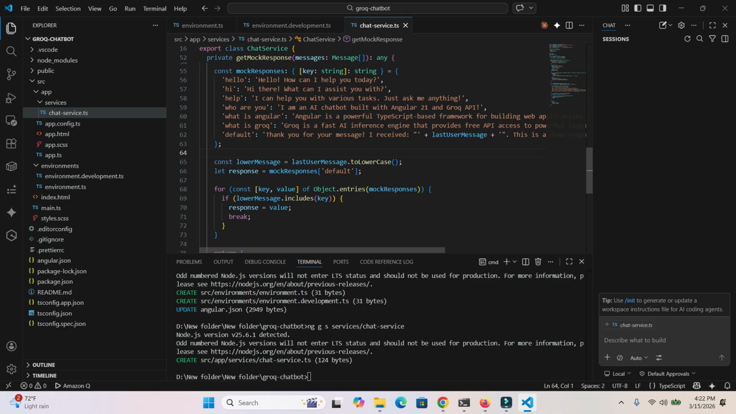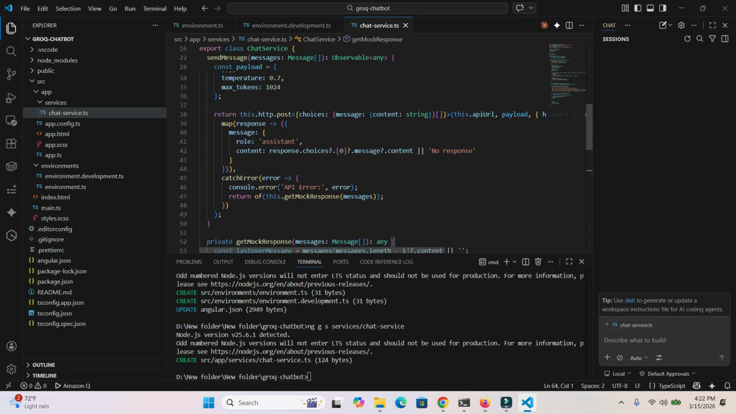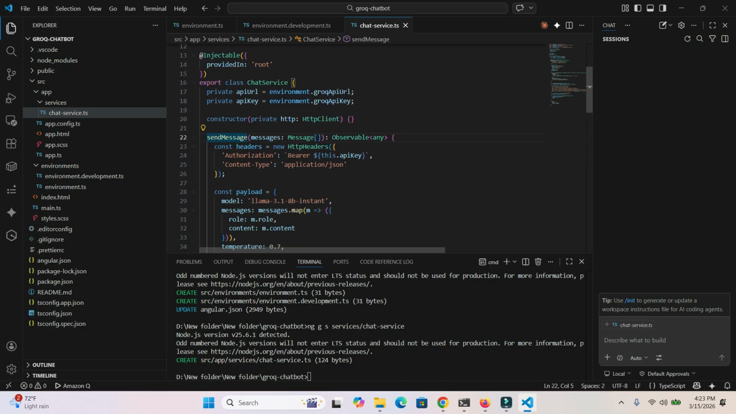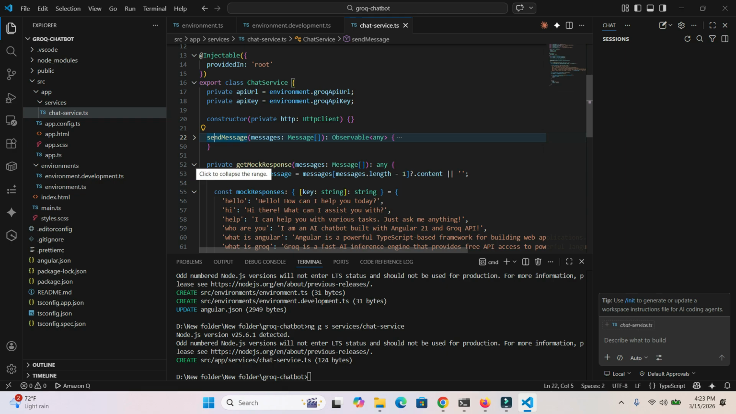Now our chat service is ready. Key parts of this service: the import of the environment loads our API configuration. The API URL is the Grok API endpoint, and the model is Llama 3.1 8B Instant, free and fast. It sends messages to the Grok API, and as a fallback, if the API fails, it returns a mock response for testing.